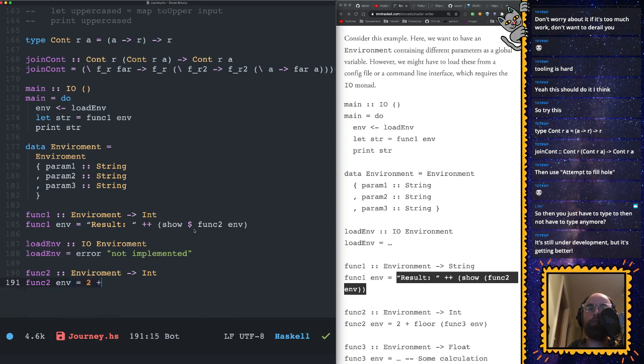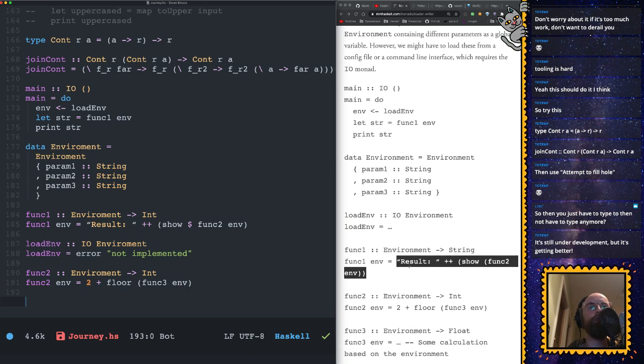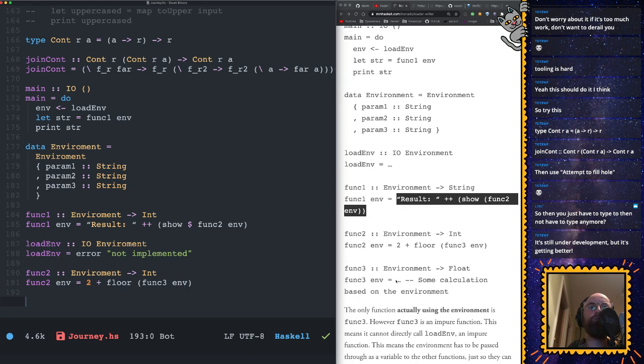Well, this is where monad transformers are going to come in handy. I'm just passing them along here. This is going to be a short tutorial, isn't it? Cool. Where's our func3? And then it's just some calculation.